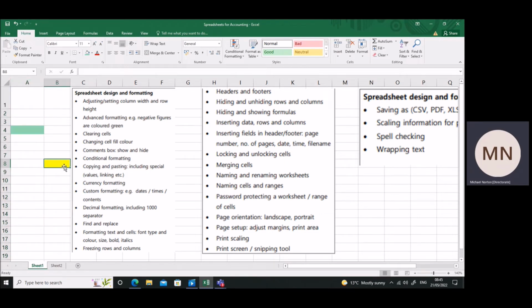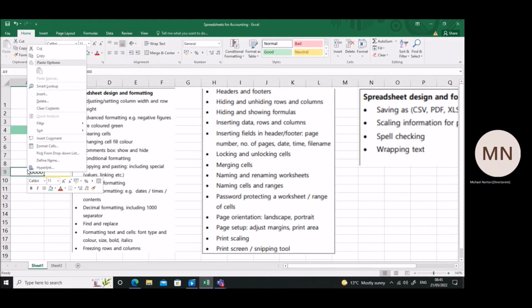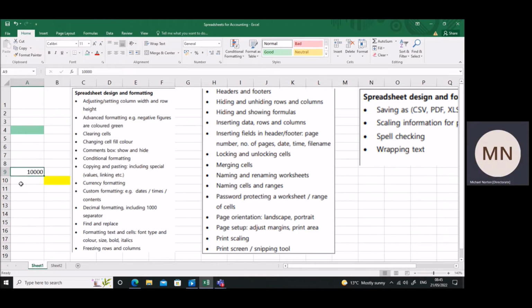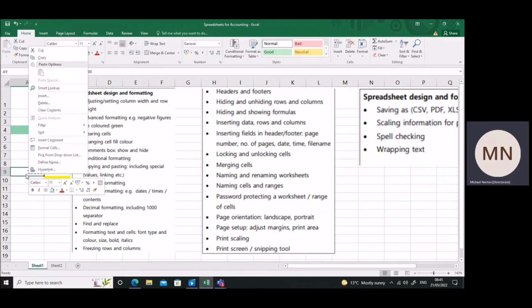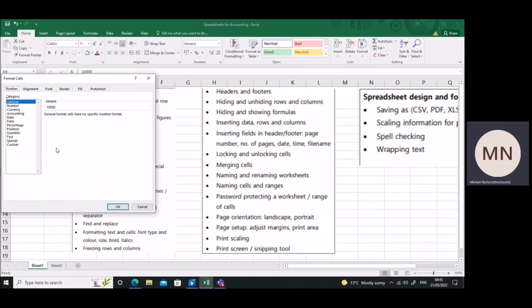Copy and pasting, including special values. Currency formatting. Okay, so we've got 1,000 here, but we want to now put some currency in there, a little pound sign in front of it. Okay, so here we are. We go into the cell. So left click into the cell to highlight it. Right click. Up comes our menu. And we're going to format the cell. So here we go, format the cells in here.